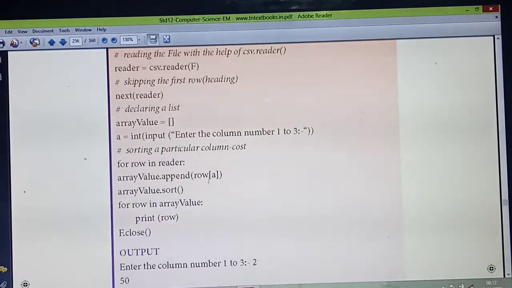Then, already you have read each row. So, row of the particular thing you are going to store inside the list. The particular column is given inside which variable? A. So, you are going to call the variable A. Understood? Okay. So, now you have entered the column inside the list. What's the next step? You are going to sort the particular column.